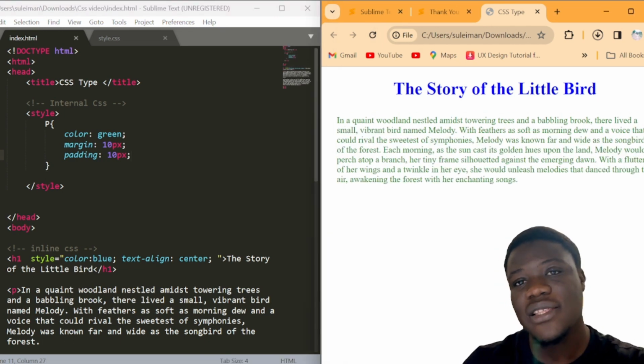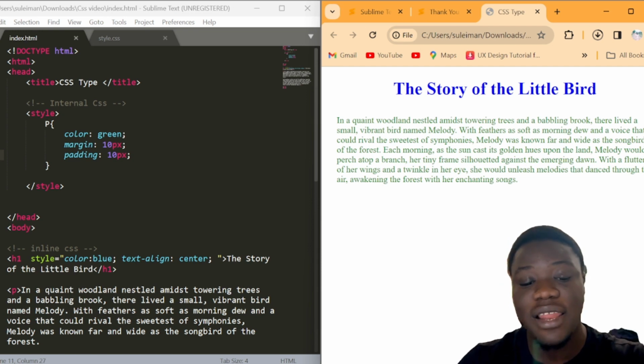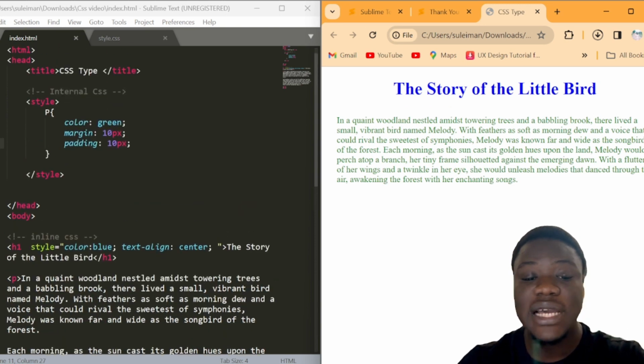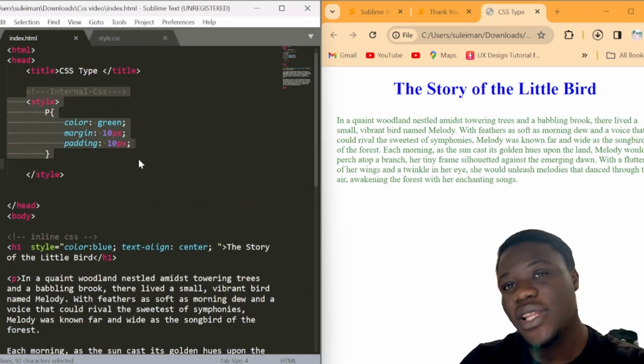So all these things are called internal CSS. All these are styling elements, and this is how we can write our internal CSS. This is called internal CSS.